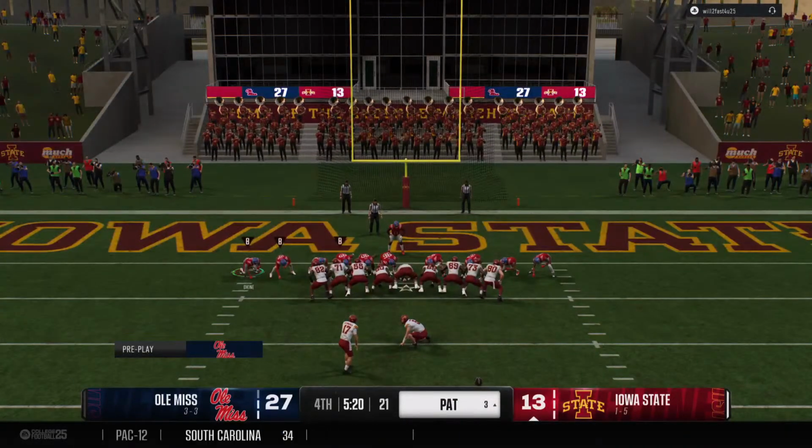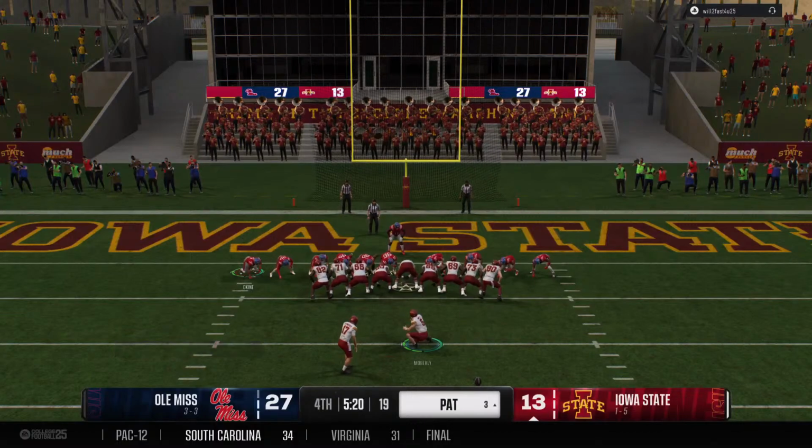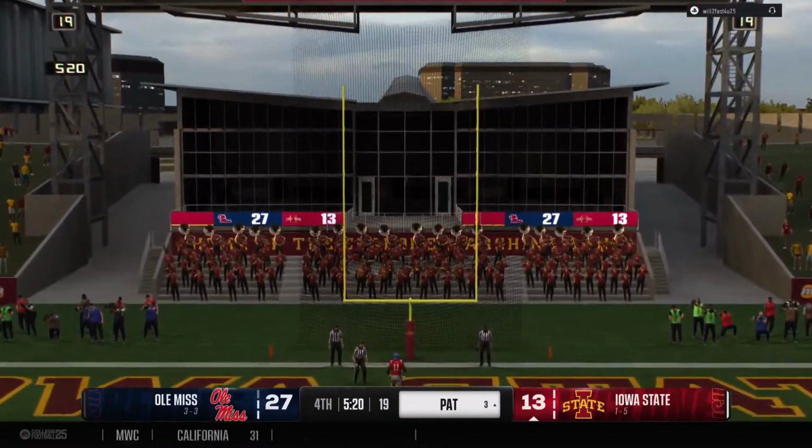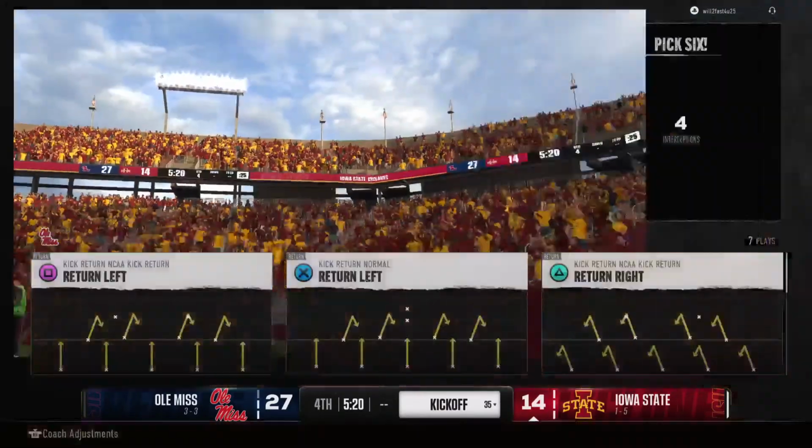Now they'll line up for what they hope is automatic. Extra point. Hit that one with some aggression for the point after.